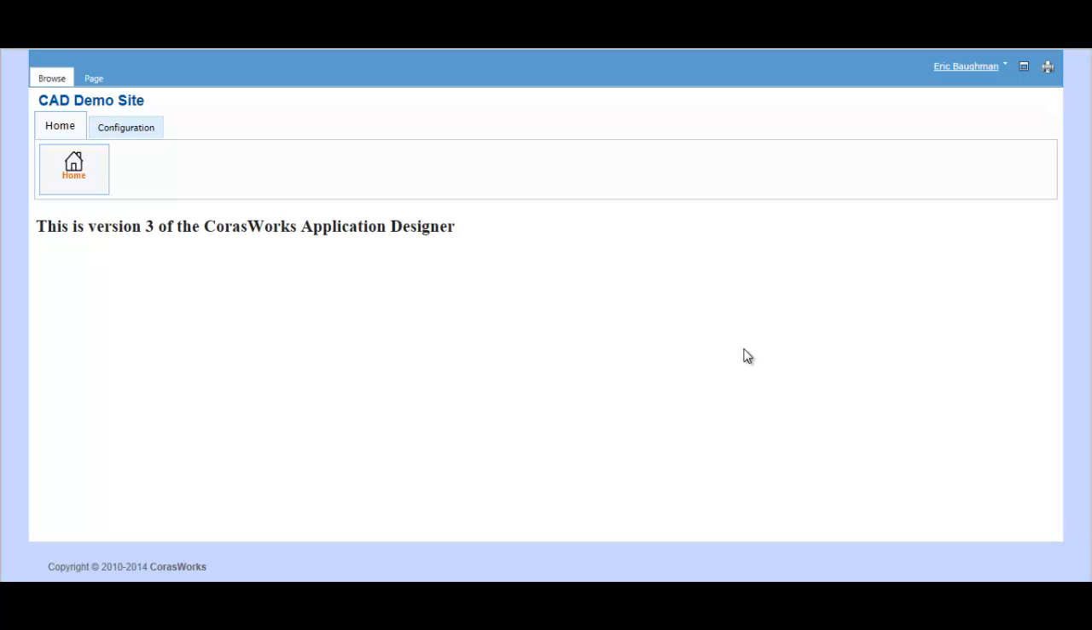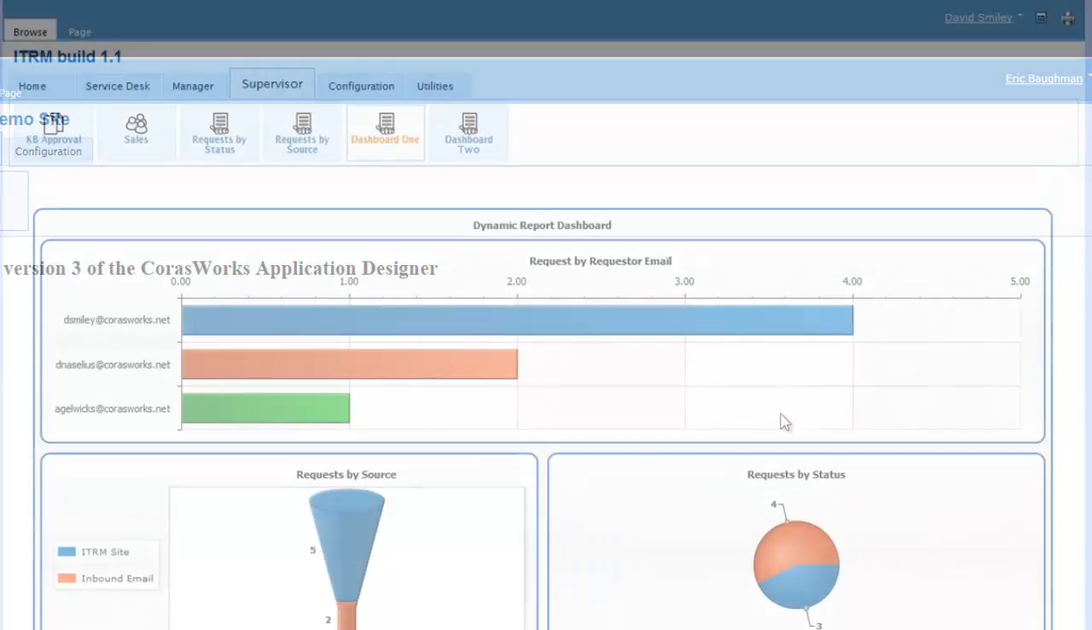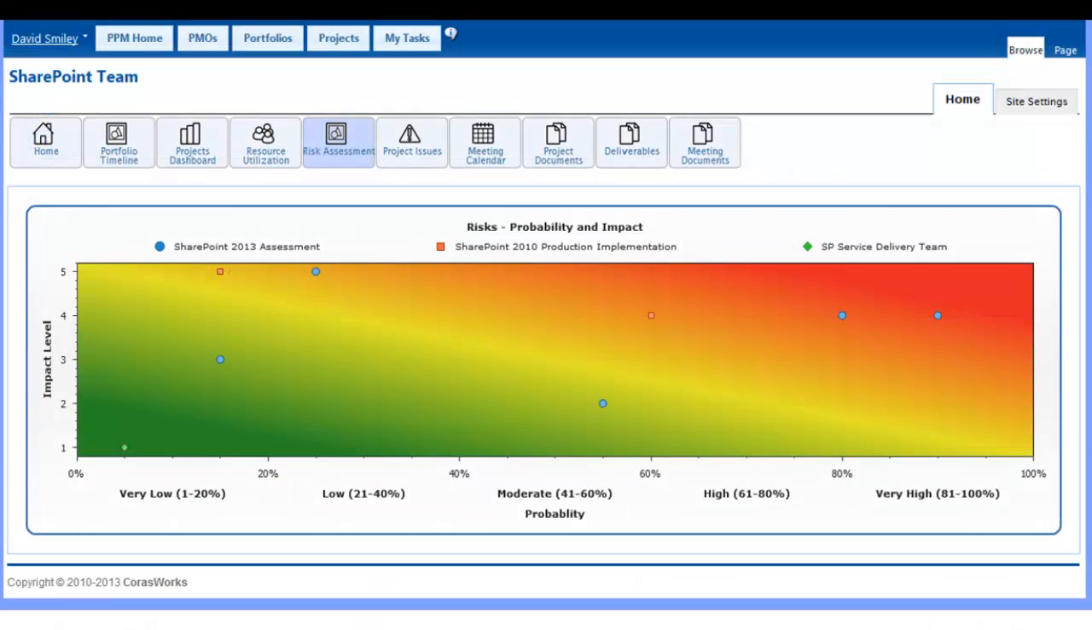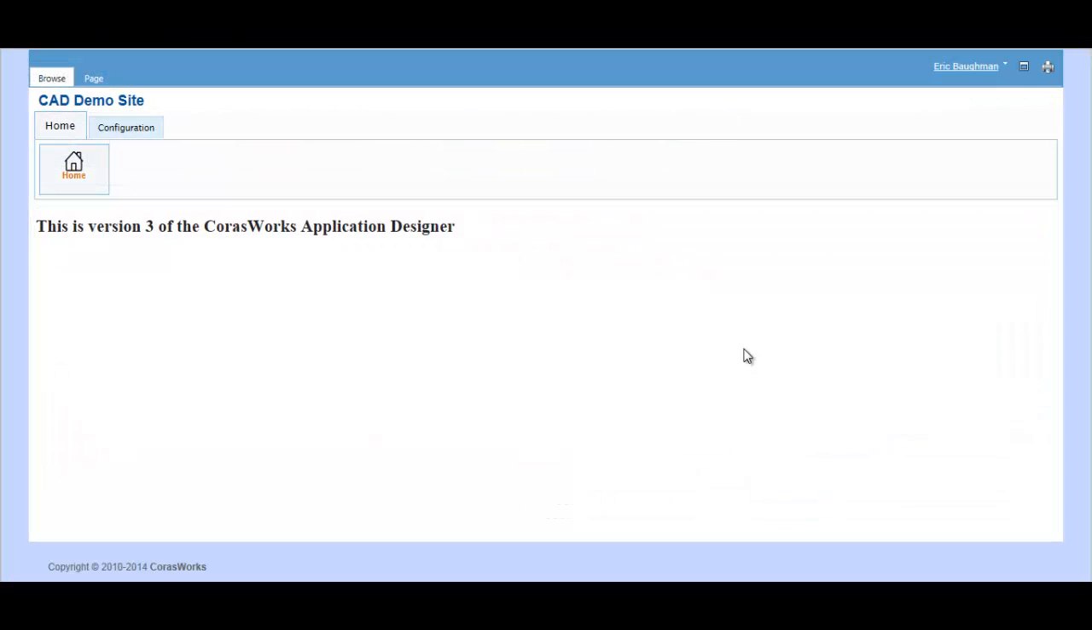The end result can be a single-site application, like IT request management shown here, or a sophisticated multi-site solution, like CorasWorks Project Portfolio Management. Or it could be something very simple. In short, the Application Designer changes the design paradigm for creating and delivering solutions on Microsoft SharePoint. It's all here at your fingertips.